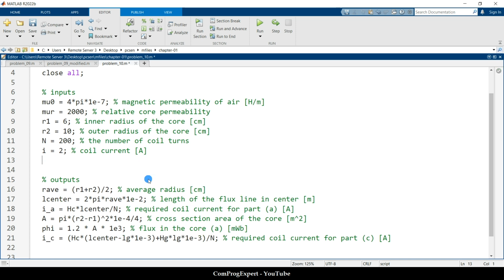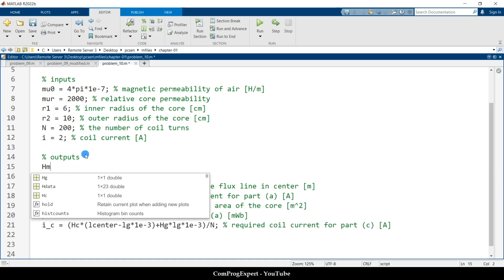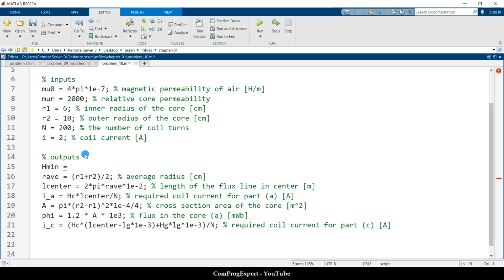Let me delete this. Outputs, the R average, L center. This is the H mean. The minimum value of the magnetic field intensity is equal to N times I divided by 2 times pi times R2. This is the minimum value of H, in ampere per meter.